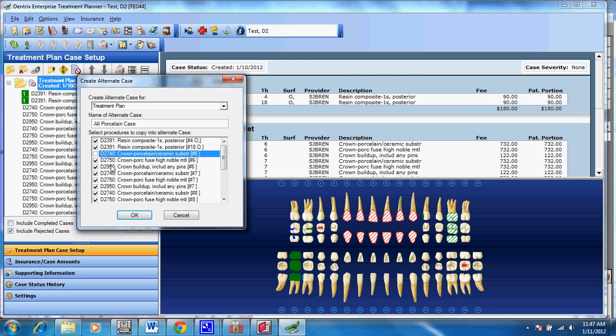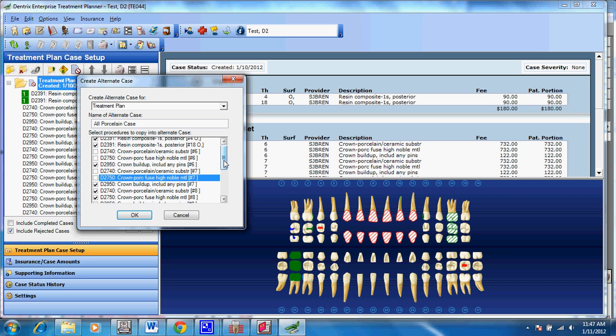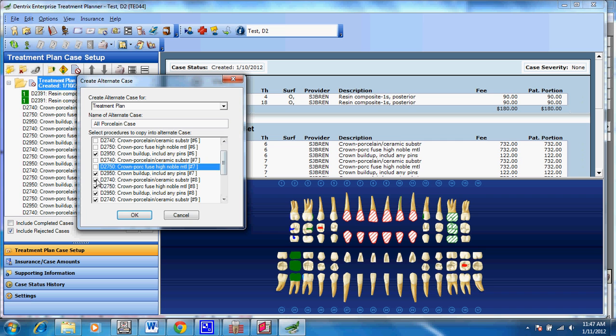I also want to keep the buildups in both treatment plans, so I am going to copy over every buildup, but not the PFMs and not the porcelain. That's the difference between the 2 treatment plans. So I'm going to uncheck all the porcelain and all the PFM crowns, but leave the buildups and leave the restorations because I want those to appear in both. This will get clearer in a second when I'm done.